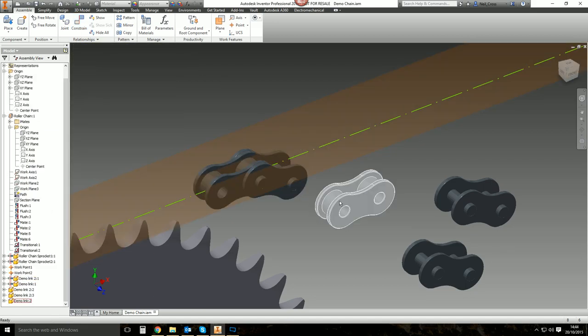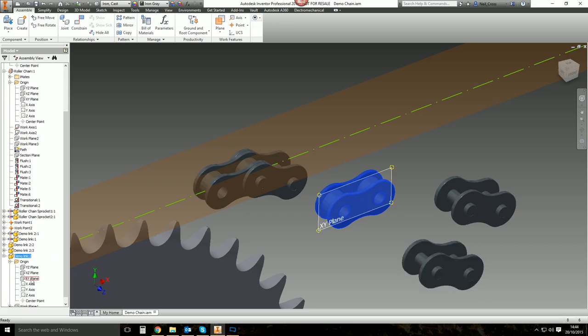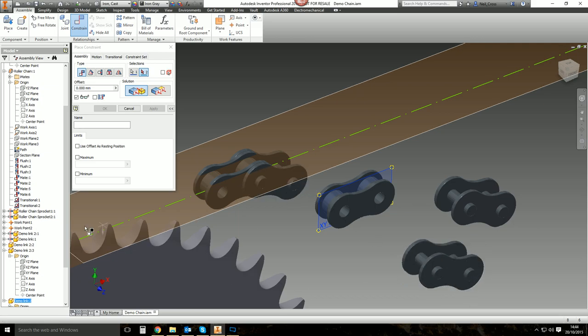So if you do want to constrain this one to this one, what you're going to have to do is right click on this one, find it in the browser, and then it's going to highlight which one it is. So you can then expand it, and you know that these planes here are the center lines of that link there. So we're going to constrain XY to XY. See, again, that link there is that link there. I thought it was that one there. It's not.